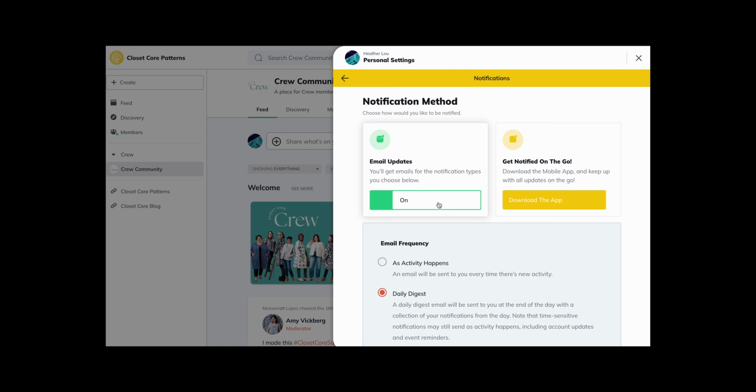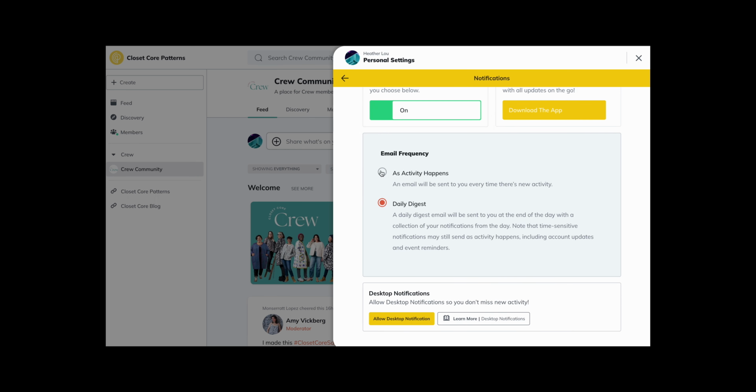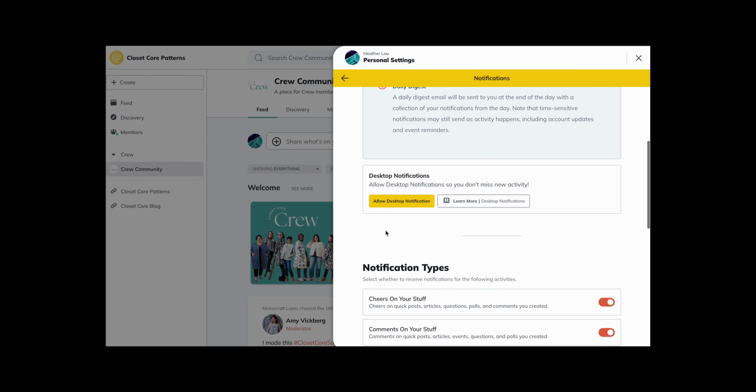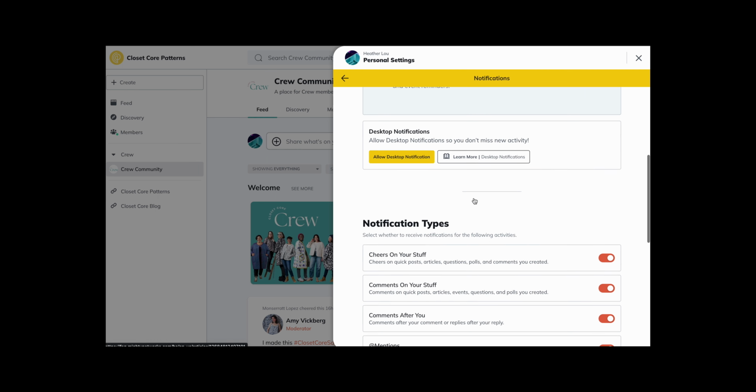So you might want to turn email notifications on because you want control, you want to know when somebody's responding to you, but you can change the email frequency. So you can do it as it happens. You can get a daily digest. You can allow desktop notifications. So if you're on your desktop and you want to be informed that way, you can turn that on.